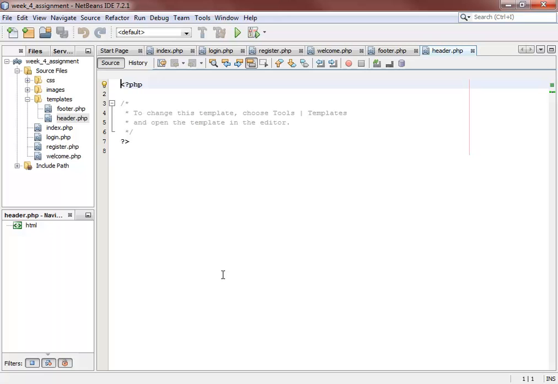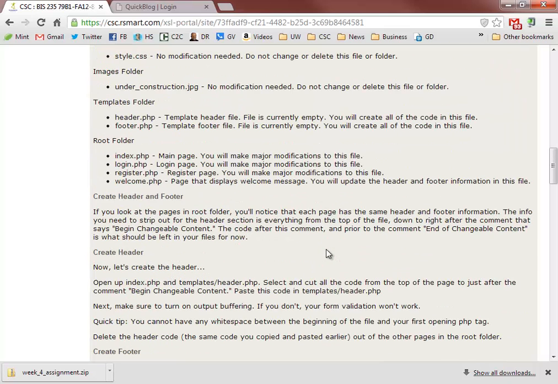You have your root folder, which is right here. It has the index, welcome, and register and login pages. These 4 files, we're just going to make some modifications to them, major modifications to 3 of them, and then the welcome page, just a couple of small things.